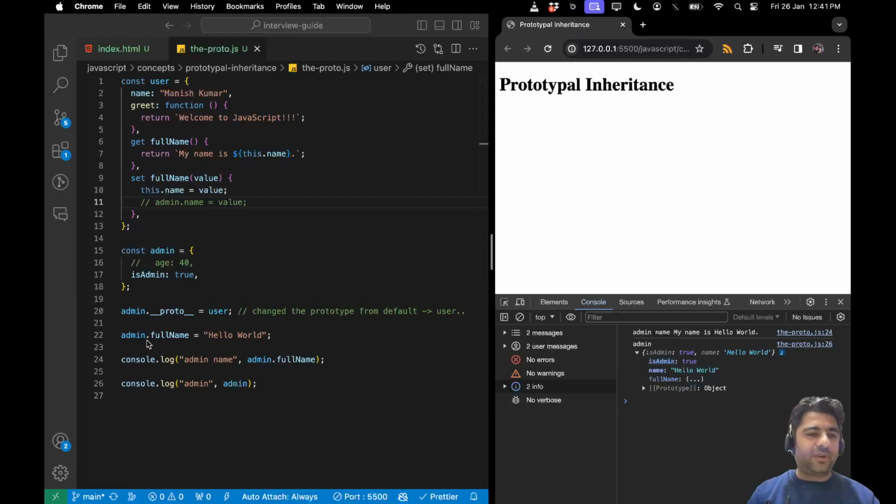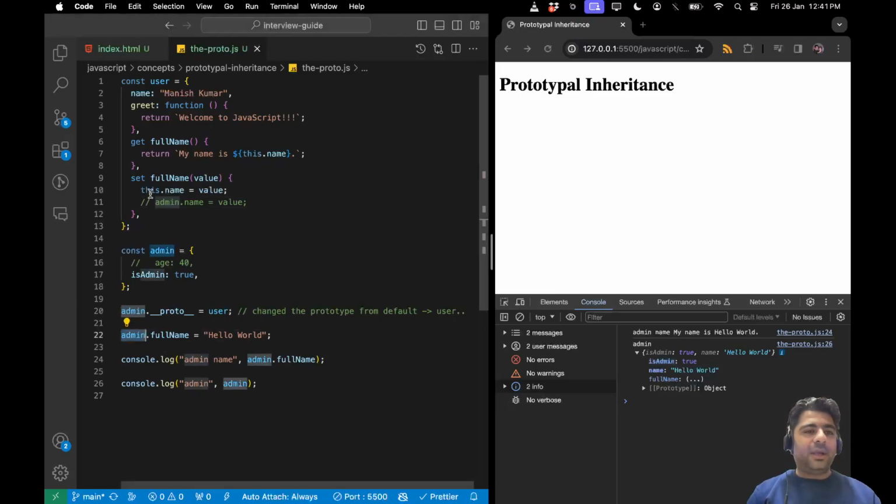Before the dot we have the admin object. That means whenever this function gets called, or any function in the prototypal hierarchy, it doesn't matter where that function exists. If that function exists ten levels above in the hierarchy, or anywhere in between, this will always point to the object which has called that method. Here we have called full name on the admin, so this name property gets created on the admin itself. I hope this makes sense.